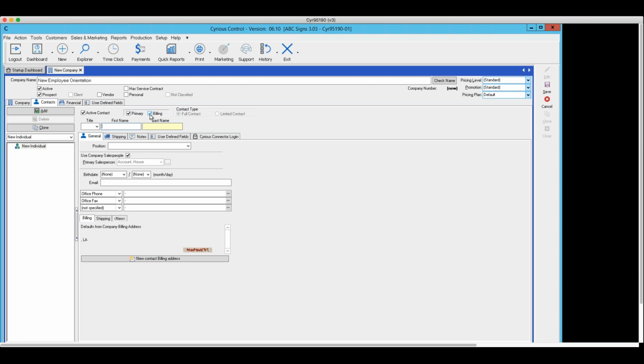A contact can be both primary and billing. And if you have 3 or 4 or 5 contacts, some won't be either. But one has to be primary and one has to be a billing. The individual contacts can have their own salesperson. It's going to assume that it's the company's, but it can be different. You can record birth date if you're so inclined.